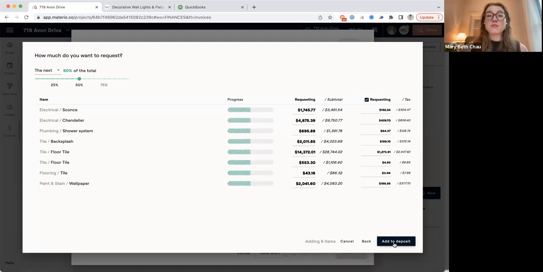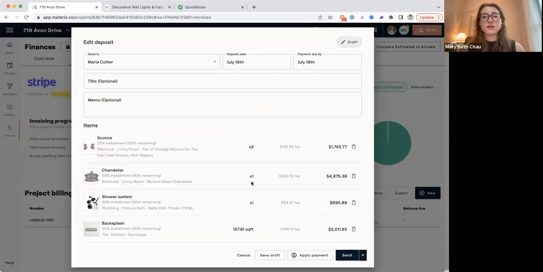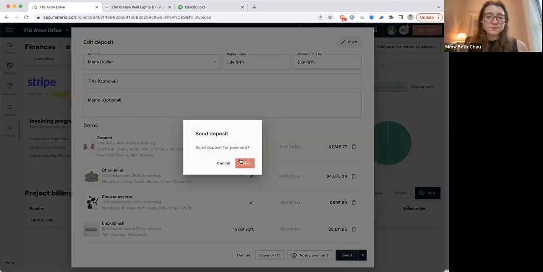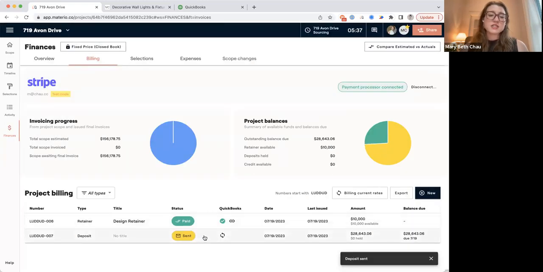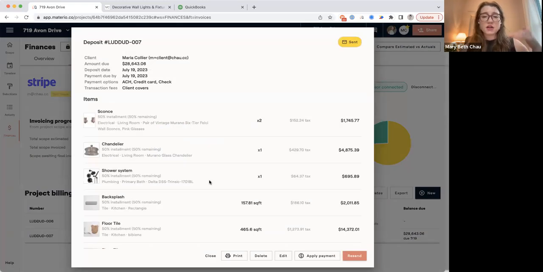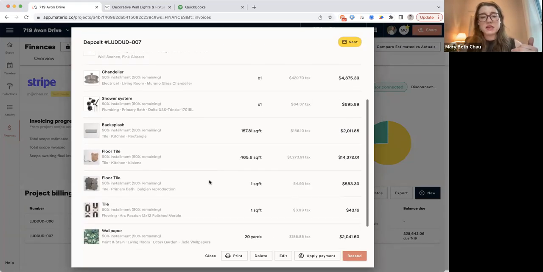So that's a discussion you might want to have with your accountant about deferring your revenue and your sales tax. But when you collect a deposit in Materio and it pushes it to QuickBooks, if you're connected, that is not going to report the revenue. That is going to be counted as a deposit. So I'm going to send this over. And when I do that, what it's going to do is earmark these products with payment.